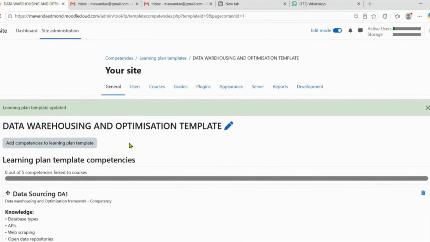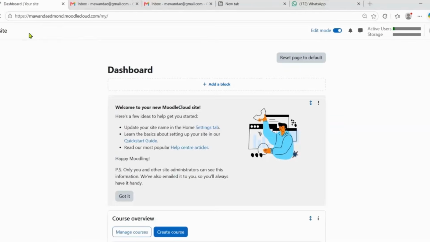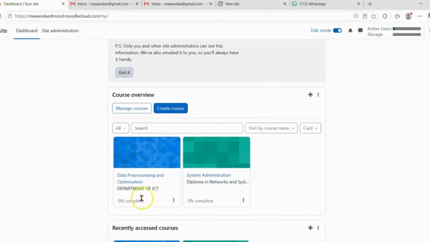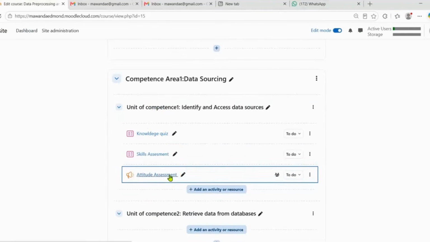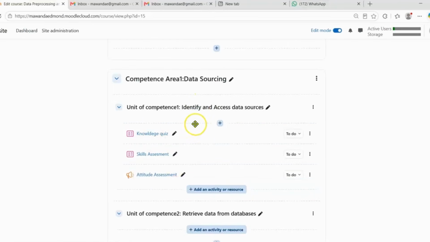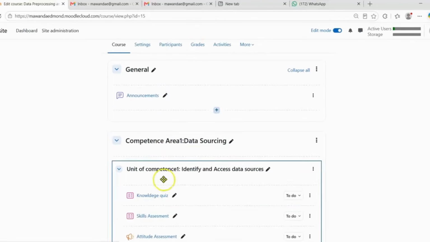Now we go and we create our course. Okay. LMS admins and trainers, by now, I know you already know how to create courses. So I have my course created here already, data preprocessing and optimization. This is for trial. Okay. So this course now is going to act as the delivery vehicle for the learning activities, which are tied to the competencies. Okay. So I have my course created.